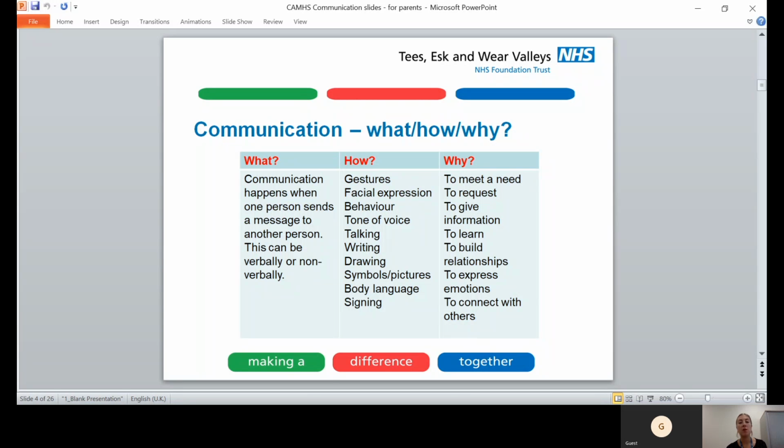Behaviour is probably quite a big one. I know quite a lot of you will be thinking my child uses a lot of behaviours that challenge, and what we say about behaviour is that it is a form of communication. They're behaving in a certain way because they're trying to get a certain message across to you. A lot of our parents will say that their child does display behaviours that challenge. That child might throw things, they might push people, they might shout and scream. And what we're saying is we need to figure out what it is that they're trying to communicate to you.